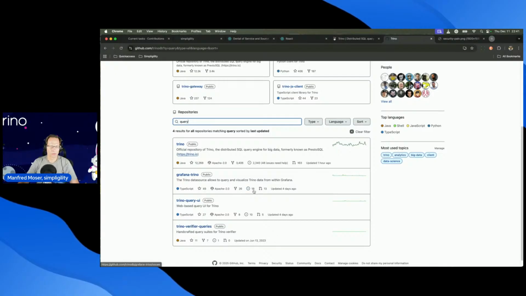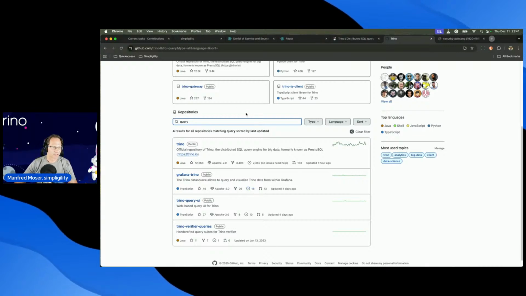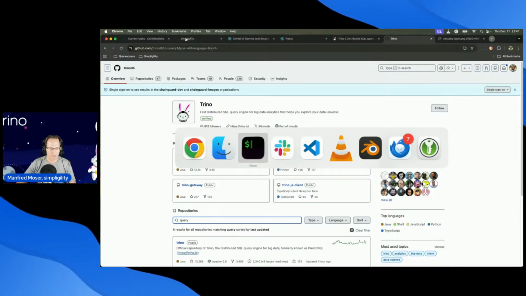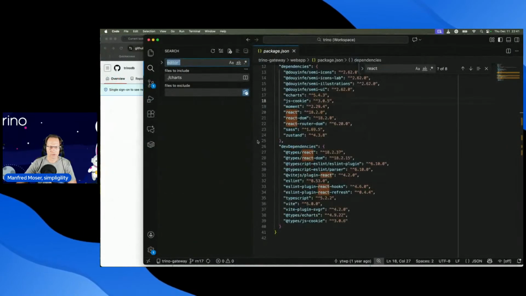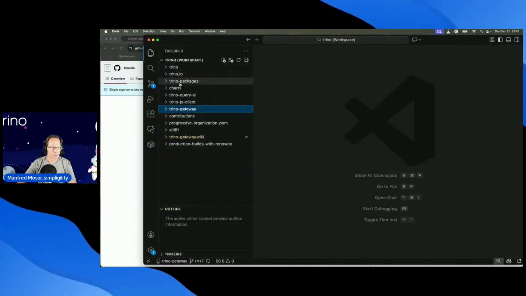So let's go and get ready to deal with the pain of all of these projects together. So one step at a time. So let's look at Trino first. So I'm going to flip over to my Visual Studio Code here. I have Trino here.